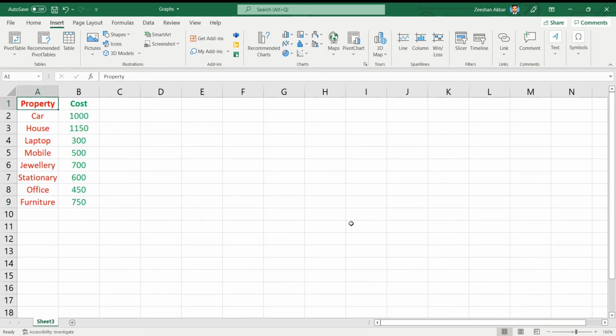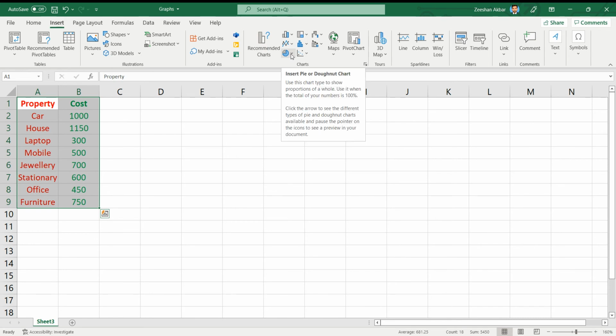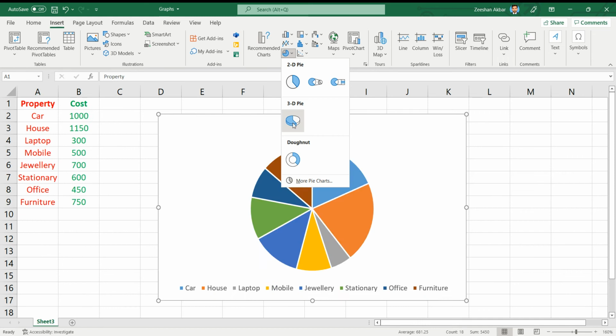So simply what will you do? I want to know the distribution of all these property values on a simple pie chart. So what will you do? You will select all these x and y values, and you will go here in the Insert option and select the pie. Insert pie or doughnut chart. So you will go to 3D pie or 2D pie according to your requirement.